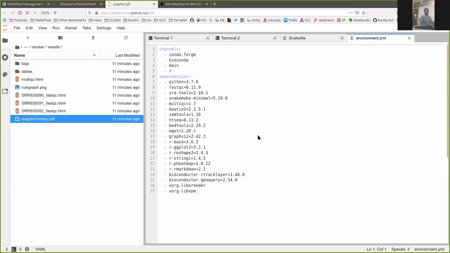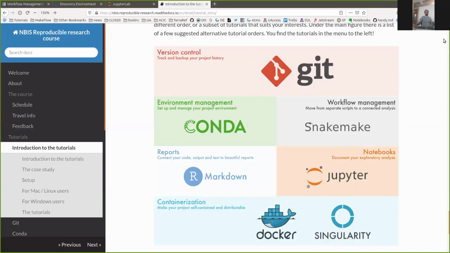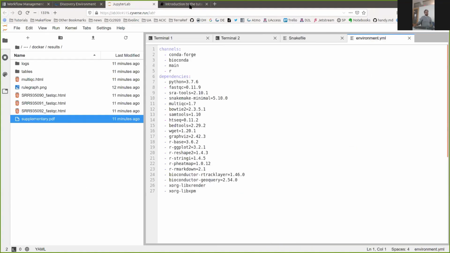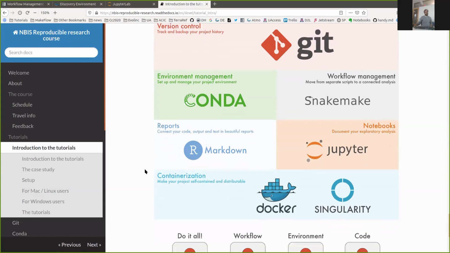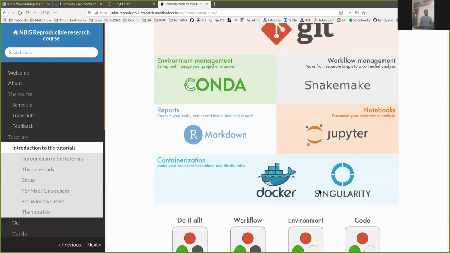Jupyter notebooks for documenting all your exploratory analysis. Remember, we have done all our analysis in this Jupyter notebook, and I will show you how to save those results into your Discovery Environment at the end. And also containerization with Docker and Singularity, where you capture the whole operating system and make your project self-contained and distributable.